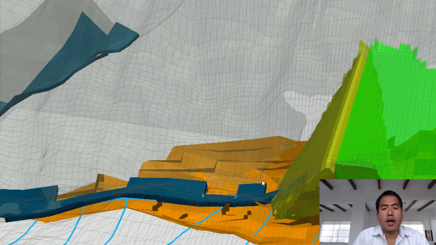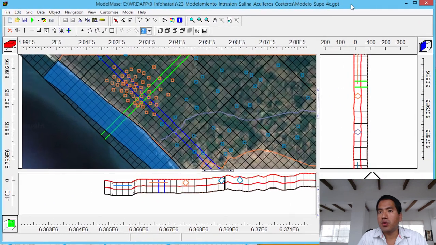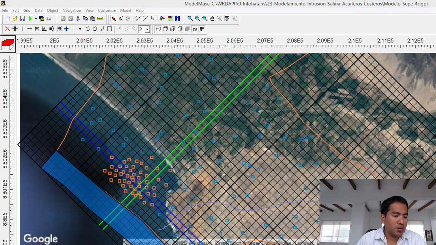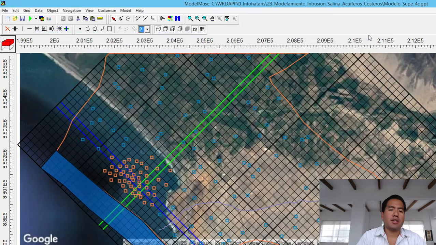This is already a constructed model, and the main purpose of this tutorial is just to introduce you to the modeling of this type of aquifers, with spatial and vertical discretization. I am planning a whole webinar on how to build this type of models. If you are interested, please send me an email. This is my email, and if 6 people are interested, I can hold a webinar where we construct everything from the ground up.